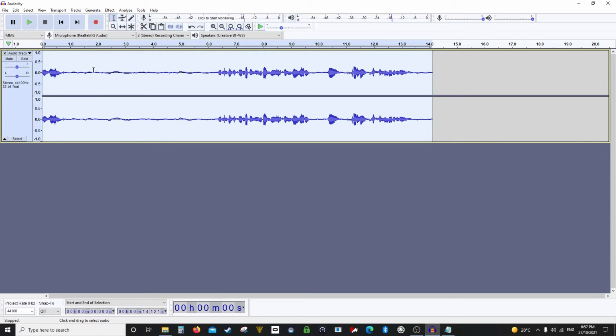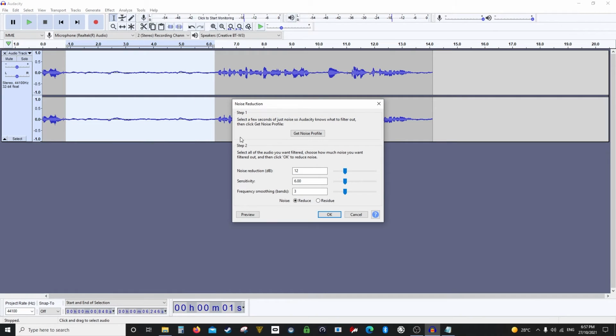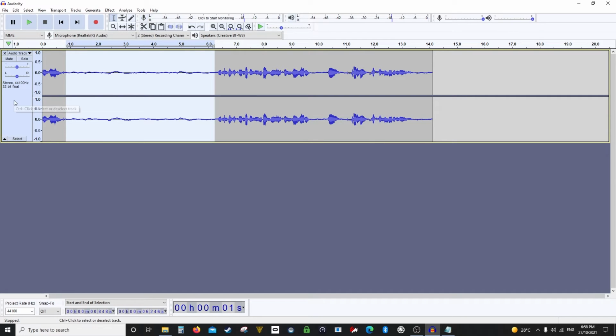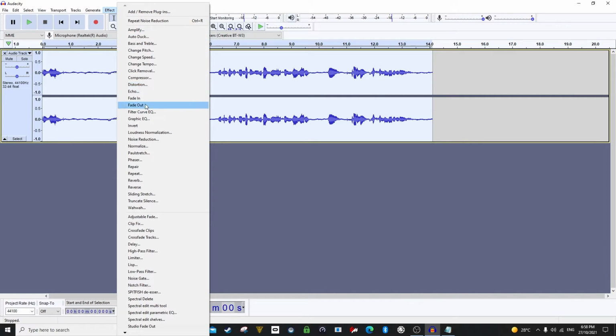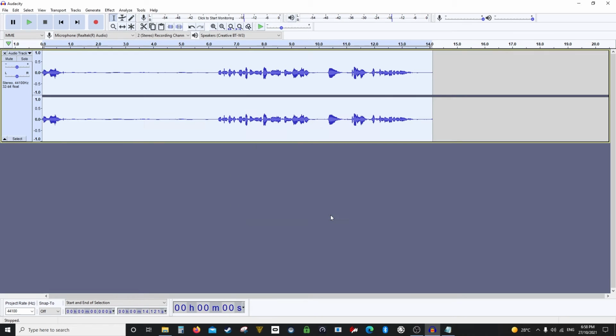Now we've done that, the bit of blank space that I told you I'd tell you about later, we select that, go to effect, and then go to find noise reduction. Make sure we've got 12, 6, and 3, and that reduce is selected, and do get noise profile. Again, then click on the left to select all of it, go to effect, noise reduction, and then do OK to apply that. And you'll see that's reduced that a bit.